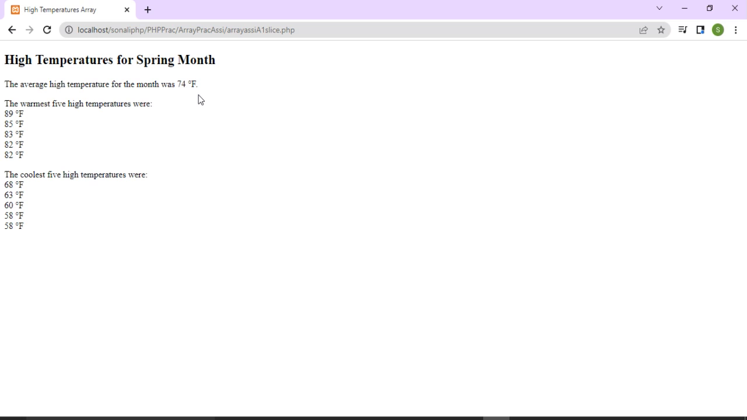And then here are the 5 temperatures. The warmest 5 high temperatures were listed here. Since we are sorting our array, you will get directly the 5 elements for the warmest. And the same way, you will get the 5 elements for the coolest 5 high temperatures. So you get the 5 coolest and the 5 warmest temperatures.